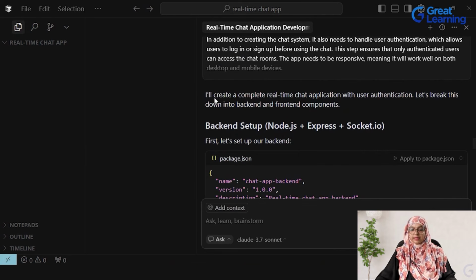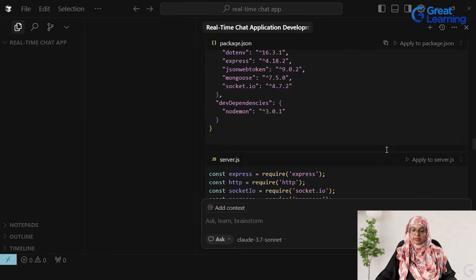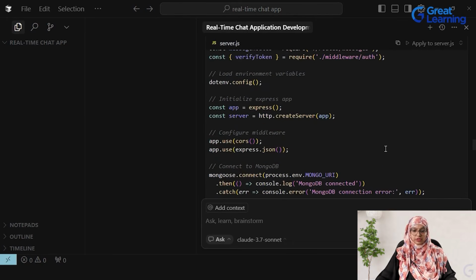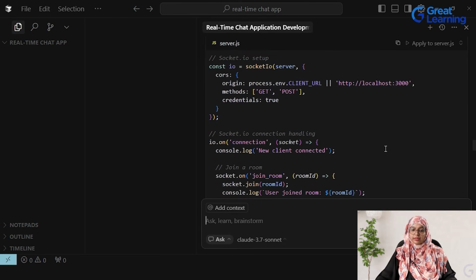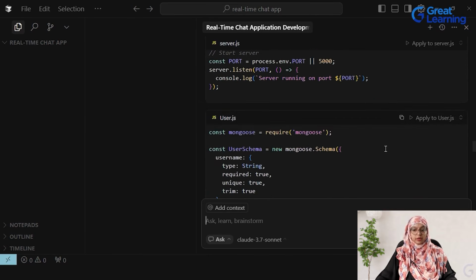So here you can see that it says, "I will create a complete real-time chat application with user authentication." Let's break this down into your backend and frontend components. So as I said, the backend setup will be done with Node.js, Express, and Socket.io. Here you can see that it created a complete project structure for me, starting from your package.json file, your server.js, and you can see a number of files have been created, as well as a number of lines of code.